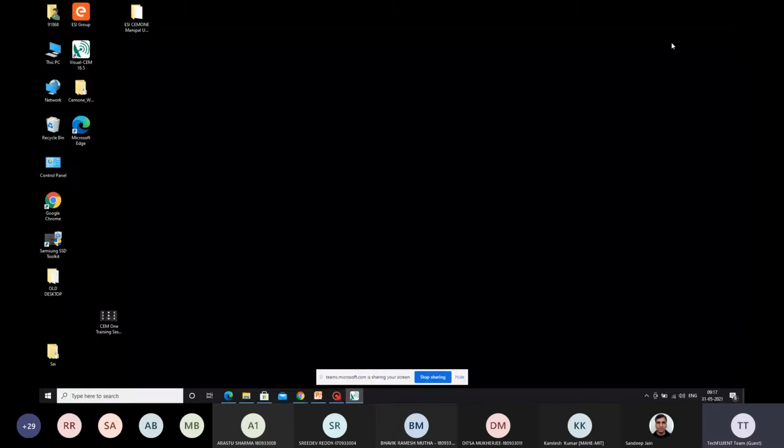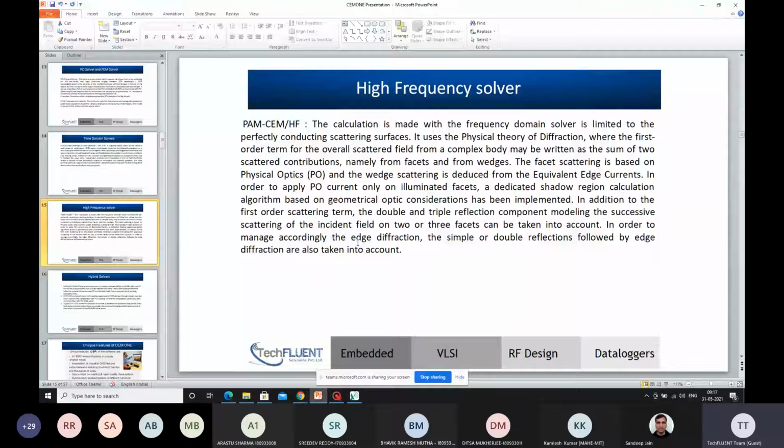So I hope my screen is visible to everyone. I'll just cover up the remaining things we are left with, and then we'll start with the examples we have to run. Earlier we also discussed the other design as well.